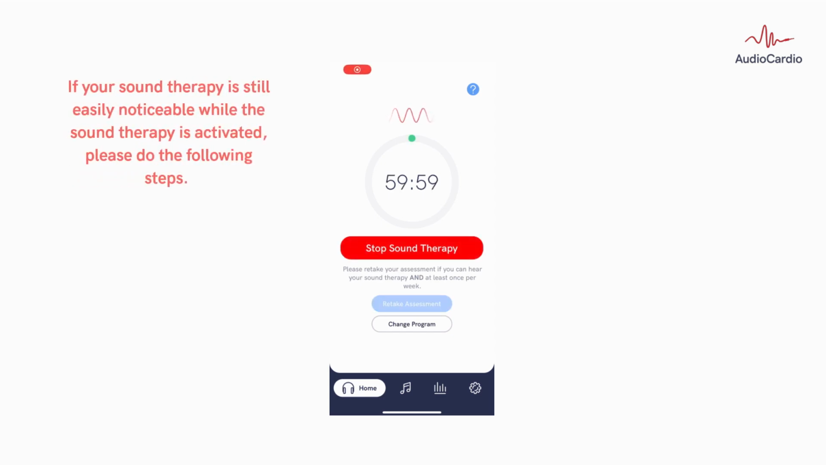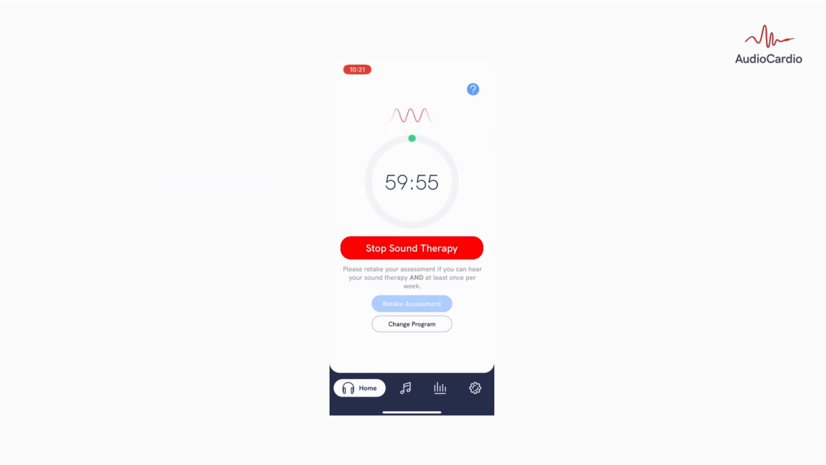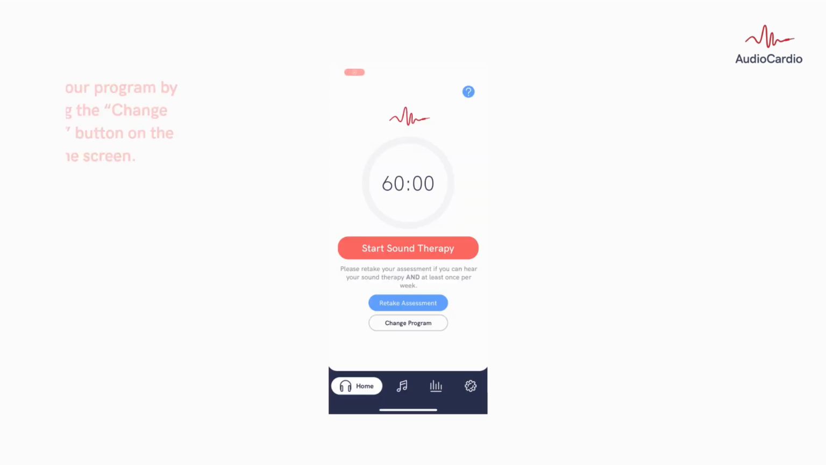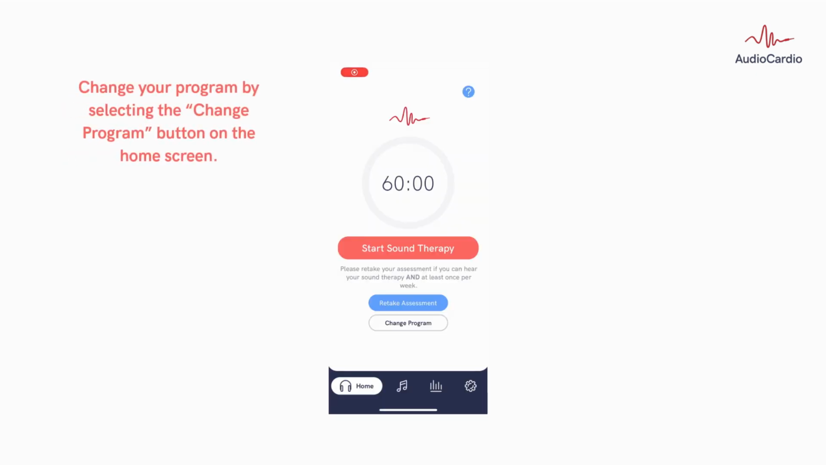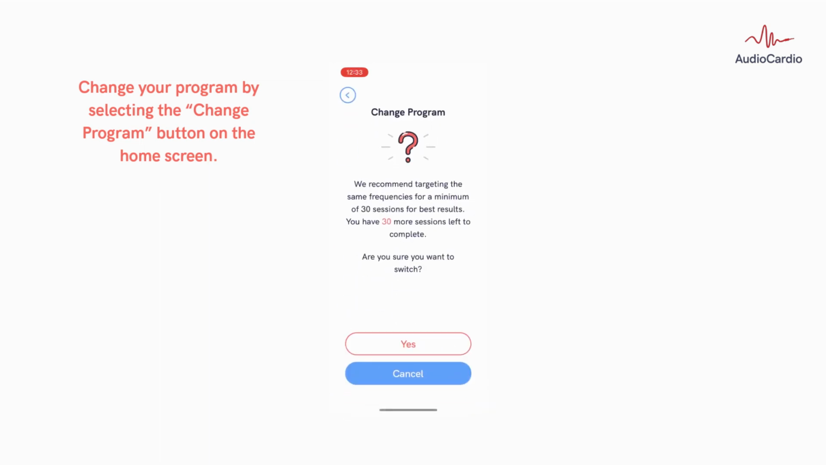If your sound therapy is still easily noticeable while the sound therapy is activated, please do the following steps. Change your program by selecting the Change Program button on the home screen.